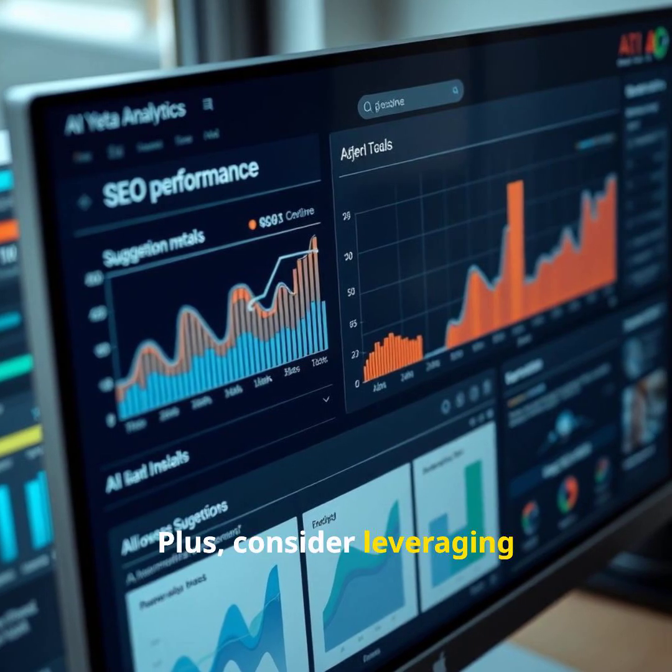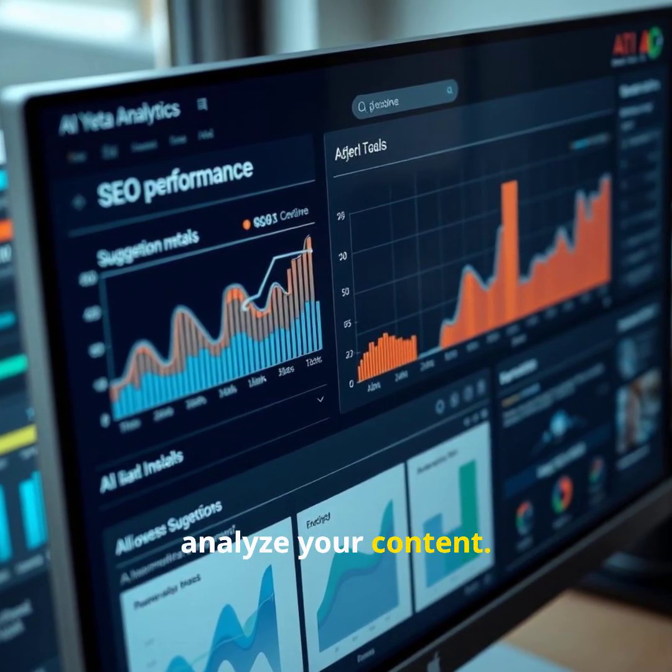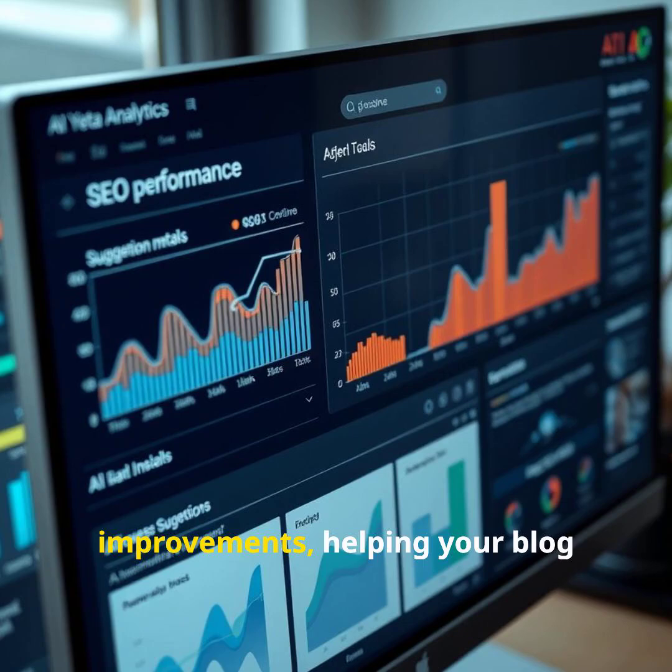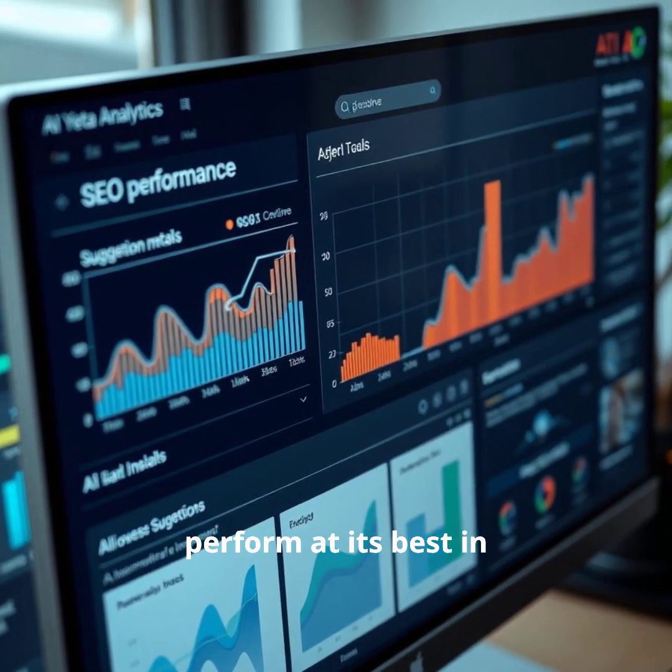Plus, consider leveraging AI-powered tools to analyze your content. These tools can provide valuable suggestions for improvements, helping your blog perform at its best in terms of SEO.